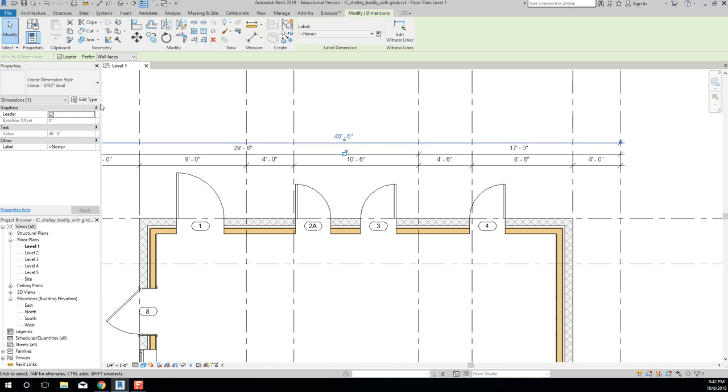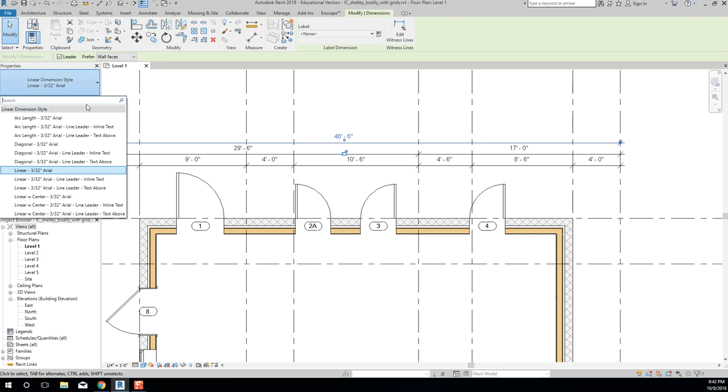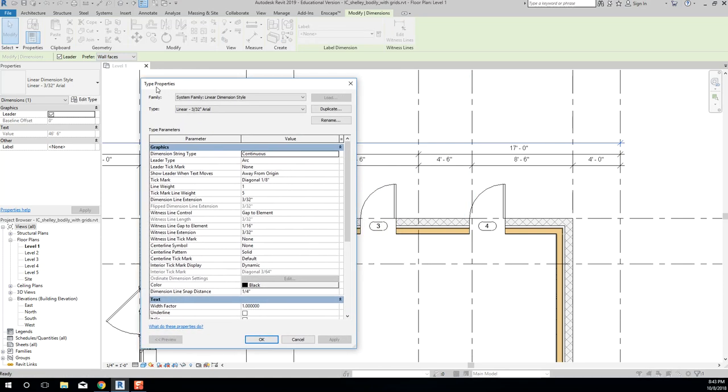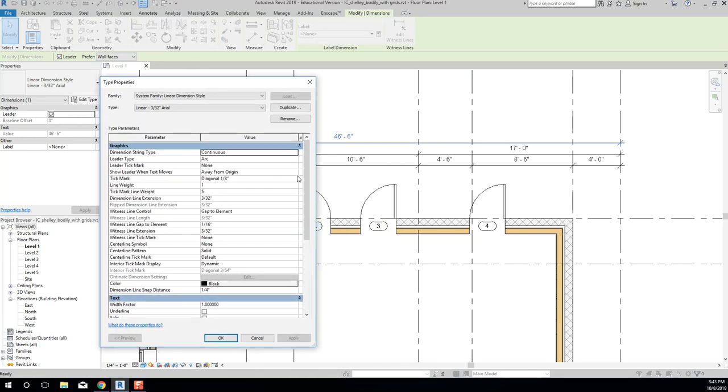While my dimension is selected, if I drop this down, I could change it to, let's see if we can get something different, text height. These are all pretty similar. I'm going to create a new style because all of these are really 3/32 Arial, okay? But we'll create a new style in a second. If I hit edit type, right, just like I would when I create a new wall type, I'm brought into the type properties dialog box, okay?